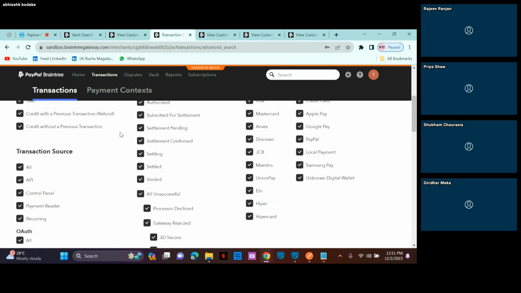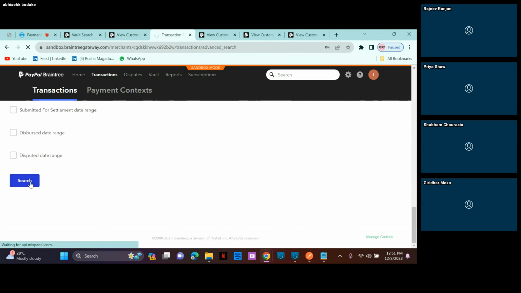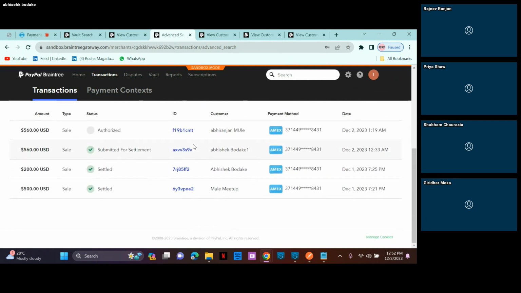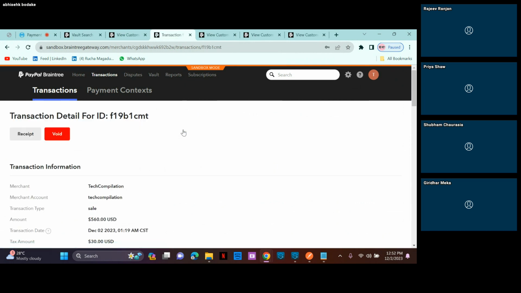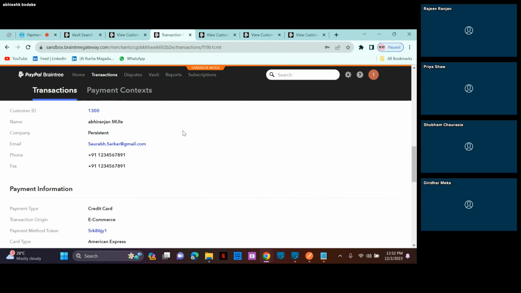So this is the way by which we can search all the statuses of the transactions, and here on the basis of date range. Scroll down. Click on this transaction ID. Scroll down. So here you can see against this transaction ID we have the customer information, as well as the payment information. Here we can see this is the transaction origin, e-commerce, and the payment type is credit card.